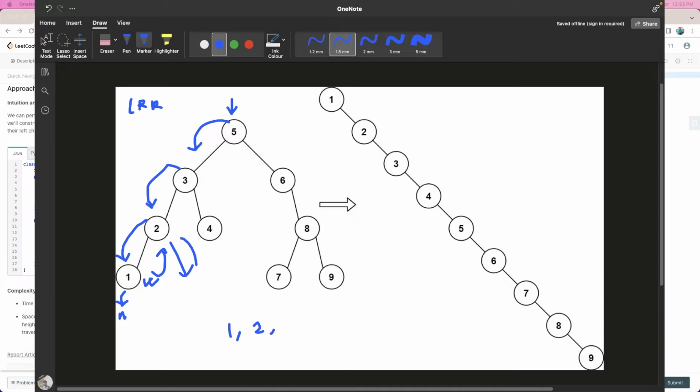Now from the right we will go back to 2, then back to the root of 2, that is 3. I will put 3 in our list. Then again I will try to figure out the right side. I will come to 4 and insert 4 because 4 doesn't have any left or right. Then we go back to 3, and then back to the actual root, that is 5, and we will insert 5. Similarly we will go to 6, like this.